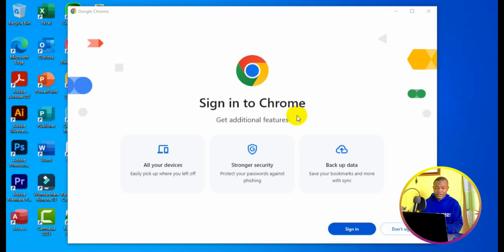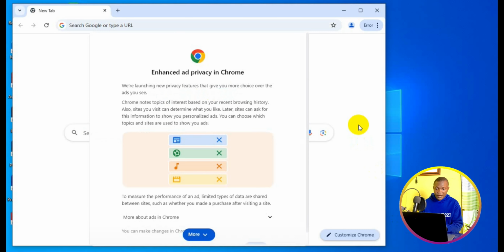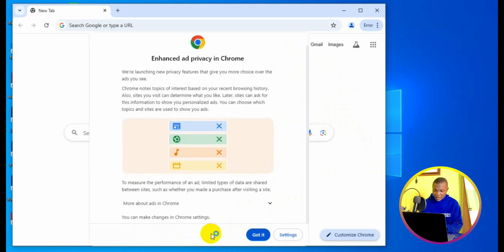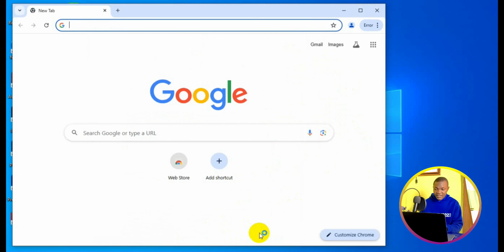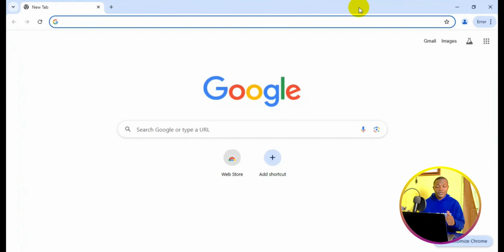What you want to do next is simply click on don't sign in right here, and then simply click on skip. Boom, and it takes you to your browser page, just like so. Then you can simply click on here to show more. Then simply click on got it. Everything has been successfully installed. It's as simple as that. So basically, this is how to install Chrome browser on your Windows laptop.